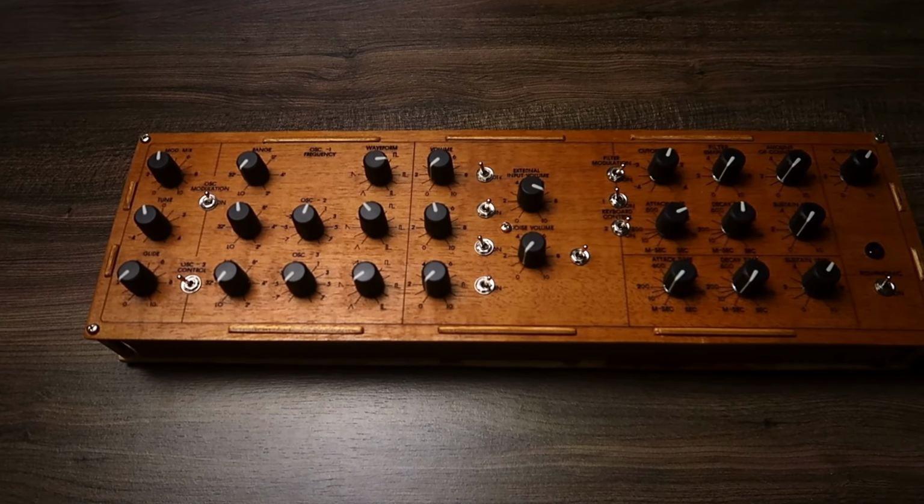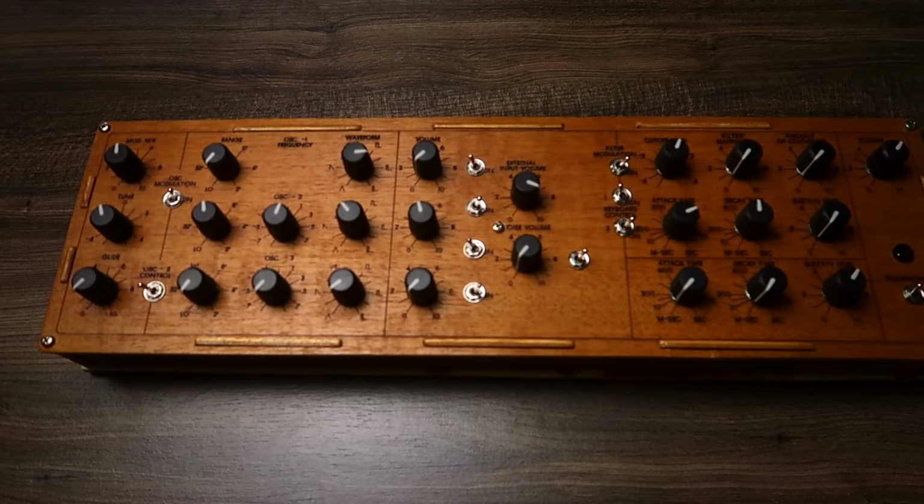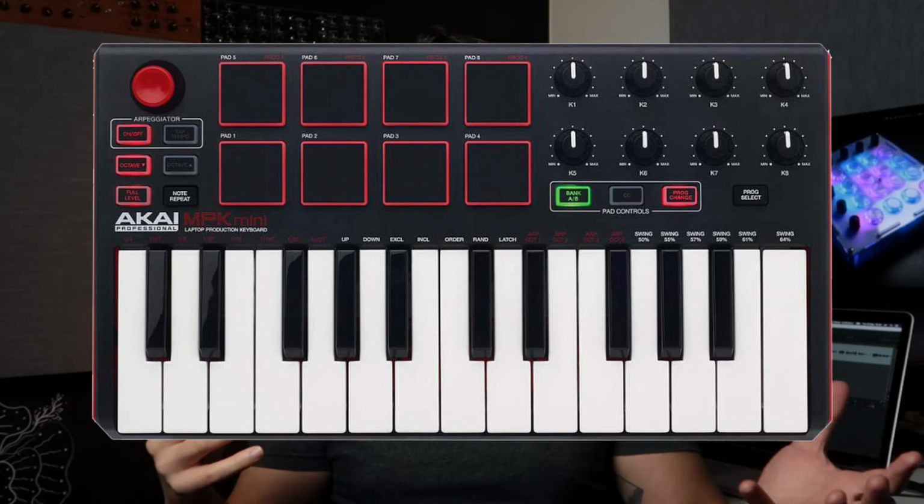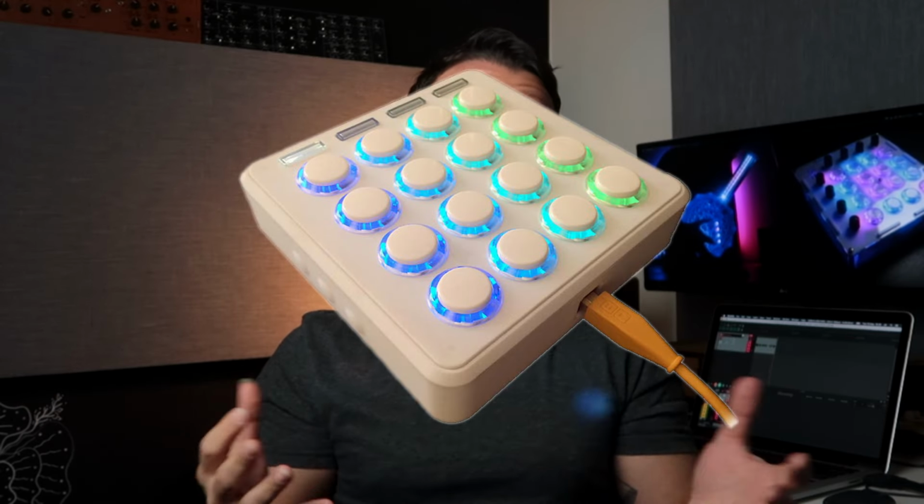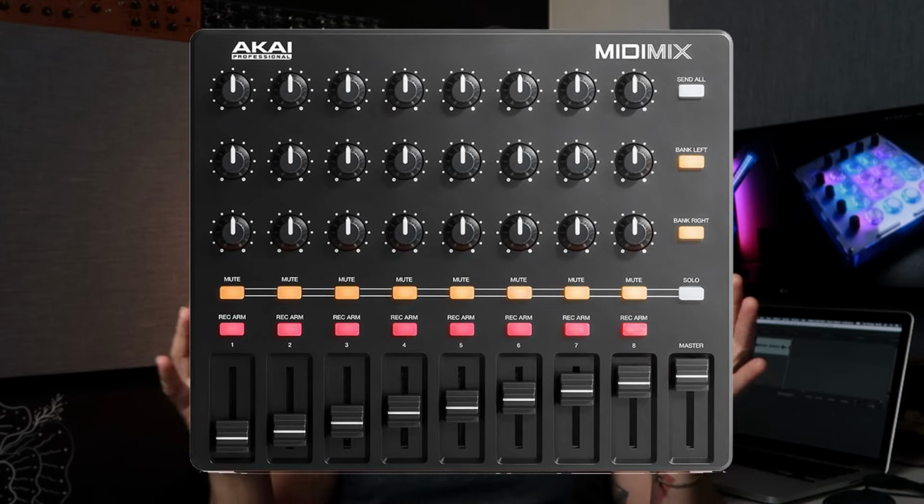MIDI has no sound at all, but it can contain information about how sound should be played by a synthesizer, for example. And the MIDI controller is just an interface that uses the MIDI message, like keyboards, launchpads, mixers, etc. But more about MIDI controllers later. Now that you know what MIDI is used for, let's talk about the MIDI message structure.